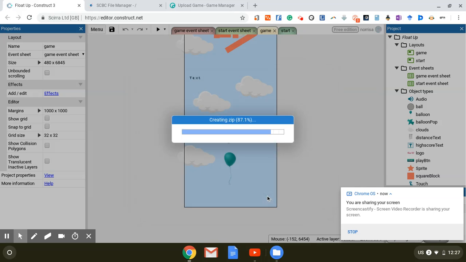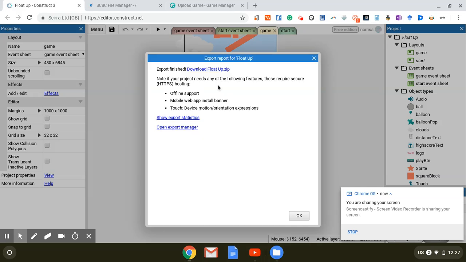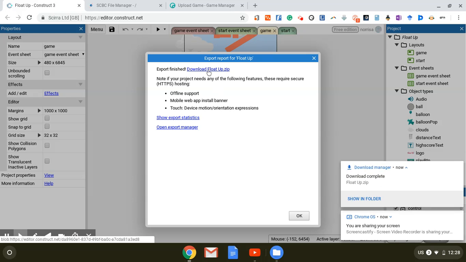So we click Next, and once that's completed the export into HTML, CSS, Cascading Style Sheets, and also JavaScript, which is basically what the program runs on, it allows us to download the zip that contains all our files. So we're going to show that in the folder that we've just downloaded.